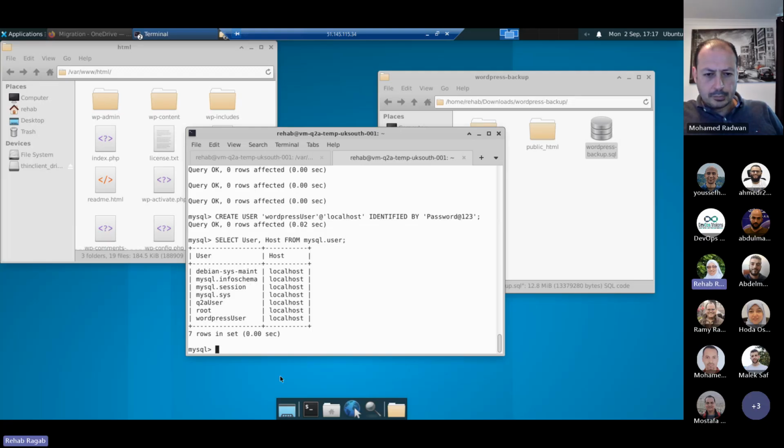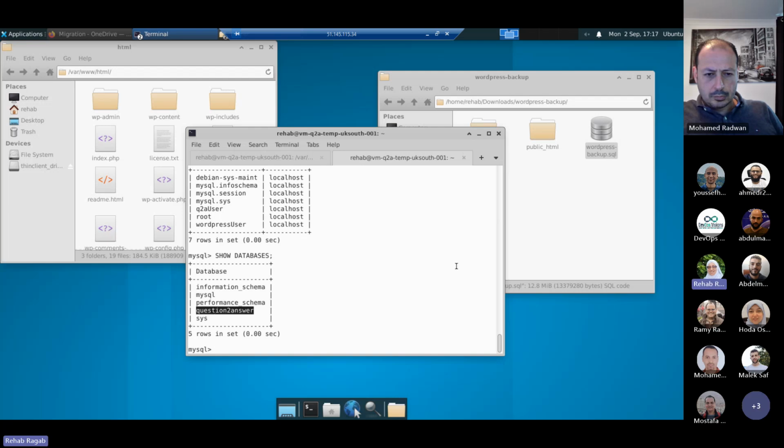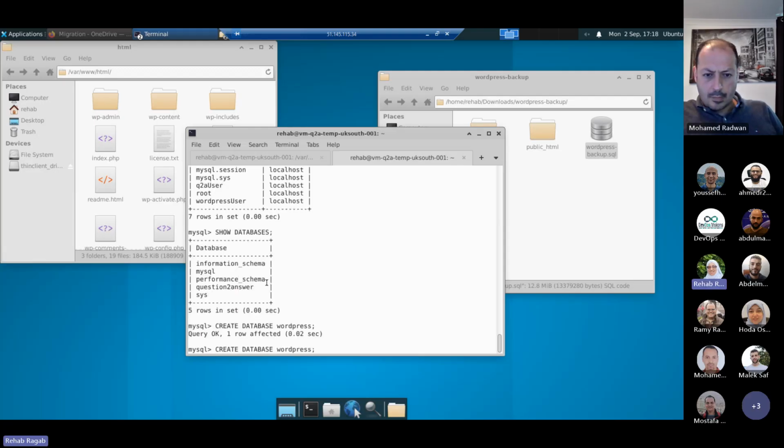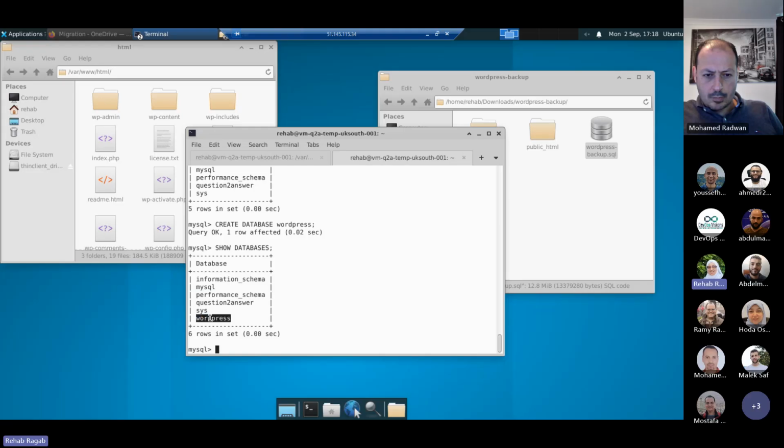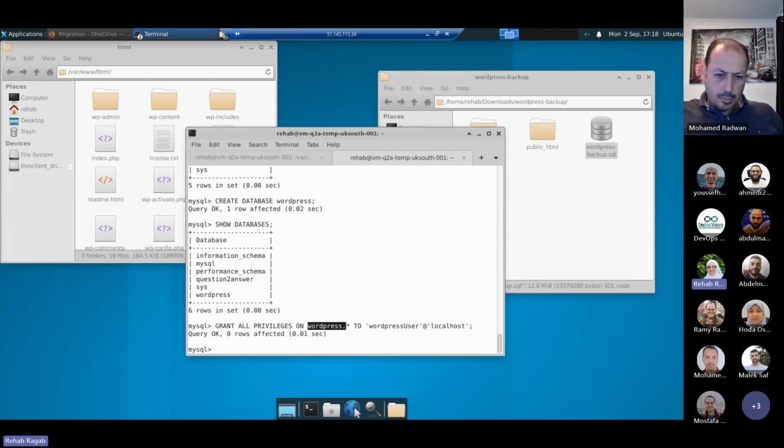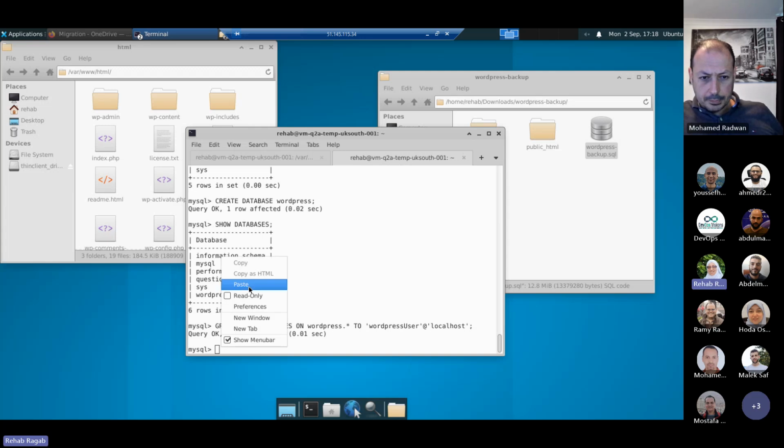And also, let's check the database. This is Question2Answer. Let's create the new database for WordPress. Let's check databases to confirm that it's created successfully. This is WordPress. And again, let's grant all privileges to this user on this database and apply these changes with the flush privileges command.